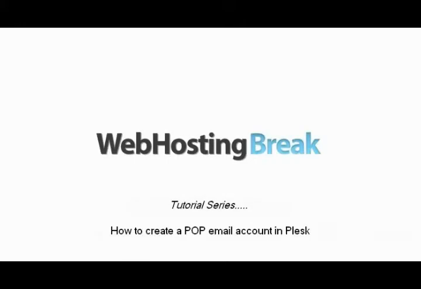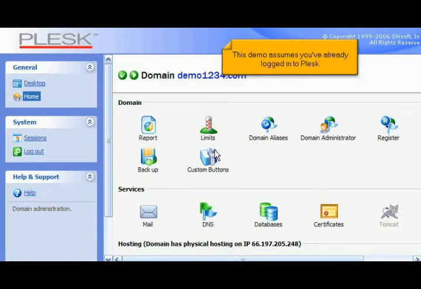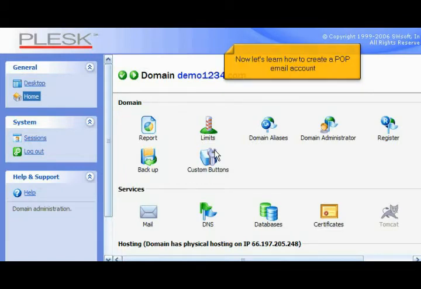How to create a pop email account in Plesk. This demo assumes you've already logged into Plesk. Now let's learn how to create a pop email account.